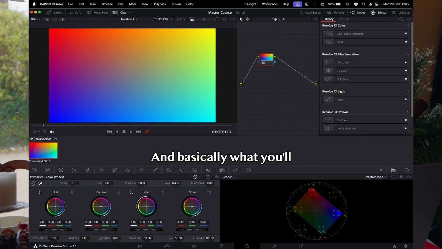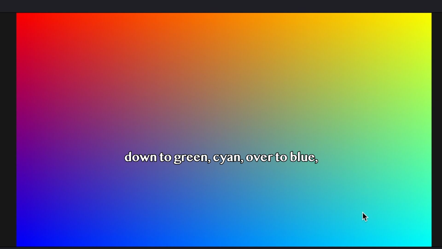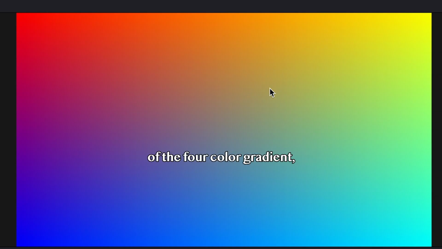And basically what you'll see here is we've got one clip on our timeline, the compound clip of the 4 color gradient. You can see from top left, we've got red, pushing through to orange, yellow, down to green, cyan, over to blue, and then up into purple and magenta. Then on the outside of this 4 color gradient, we have more saturation. And then as we push to the center of the 4 color gradient, we get less and less saturation. So that's what we're looking at here.